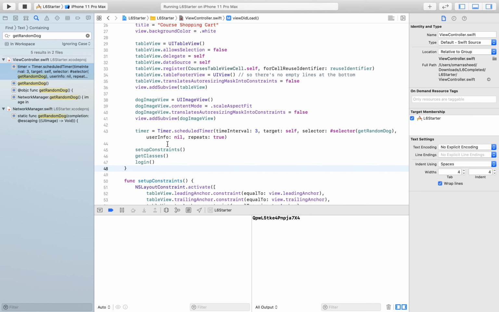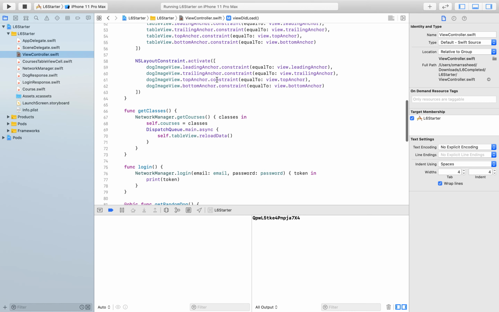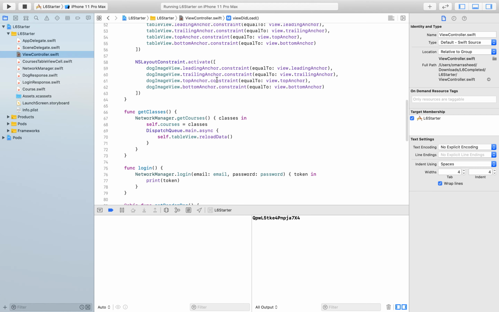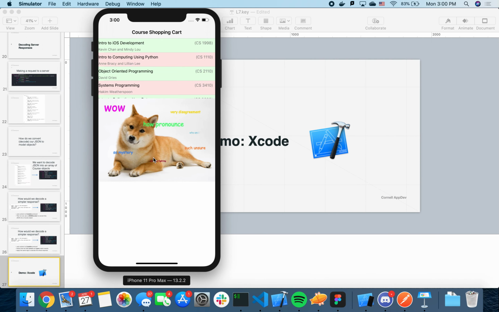So actually, we'll see that your starter code should have a timer object that is running every 3 seconds. And it just calls this function, get random dog. It just repeats. Every 3 seconds we're going to be making a call to get random dog, and so that's why this is rendering.